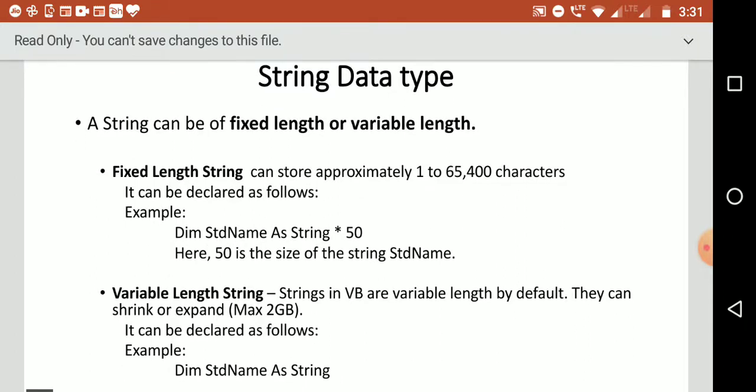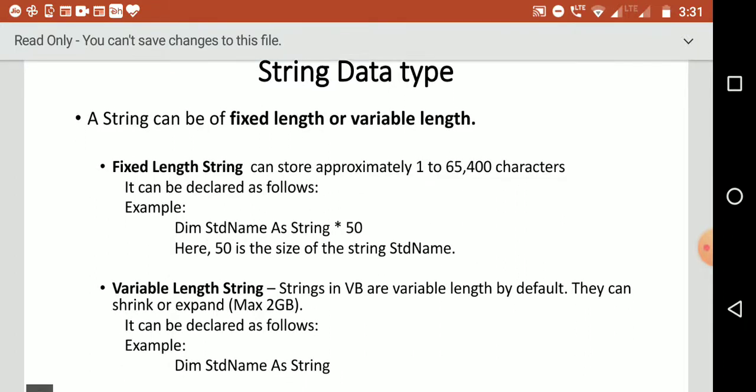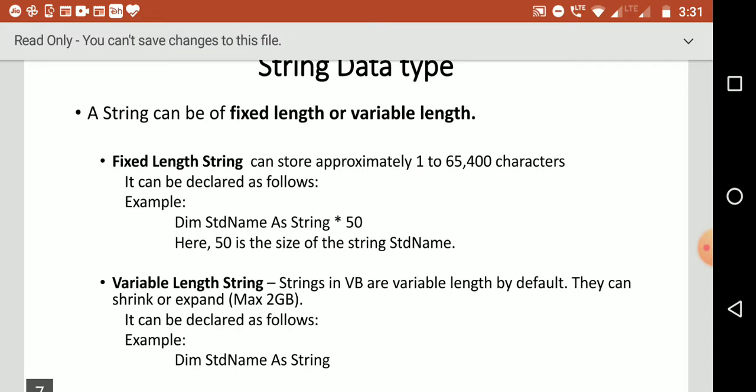Any string data type can be fixed length or variable length. As the name says, fixed length means the size will be fixed. To what extent is the size fixed? A fixed length string can store a maximum limit of approximately 65,400 characters. That is the maximum limit you can have in a fixed length string. That means you can define, for example, that you want to store only 50 characters, only 100 characters, or only 10 characters. So you can fix the size of the text in a fixed length string.